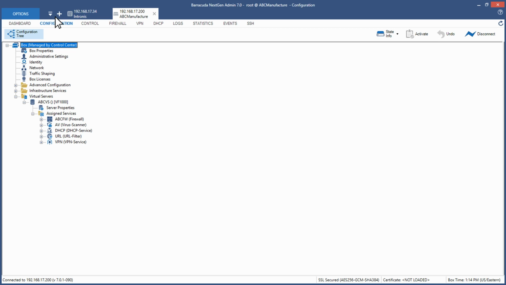Now let's take a look at the Configuration tab on the individual firewall. The firewall itself is built out into 3 layers. The box layer, which is the metal and plastic, has a virtual server layer built on top of it, and the services layer is built on top of the virtual server. A similar design occurs in smartphones with the phone as the box layer, the operating system as the virtual server layer, and the applications as the services layer.